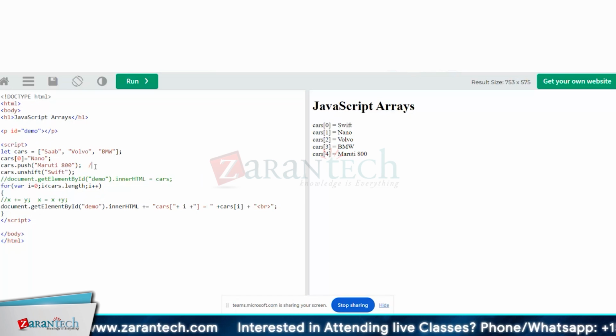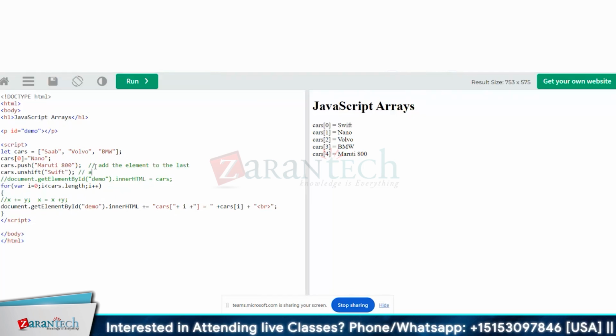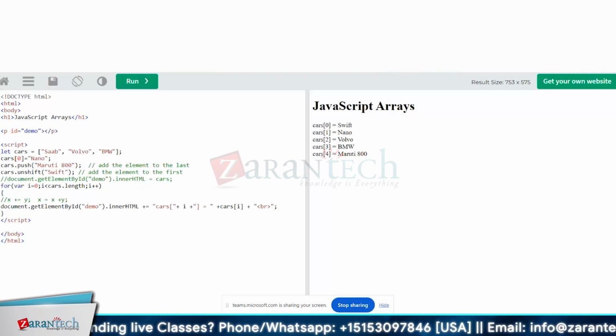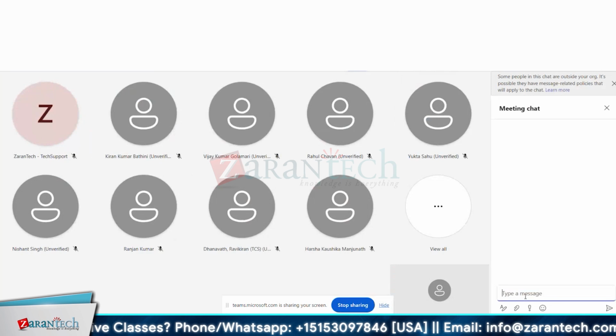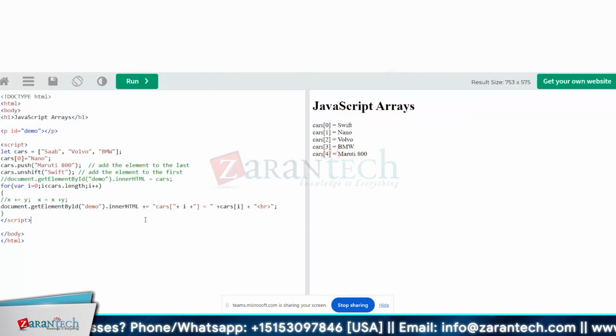Clear so far? This one adds the element to the last, and this one adds it to the first. Clear so far? So let me give you this code. Now we want to remove the element: remove the first element, remove the last element.